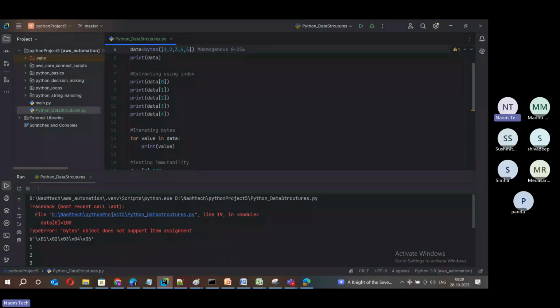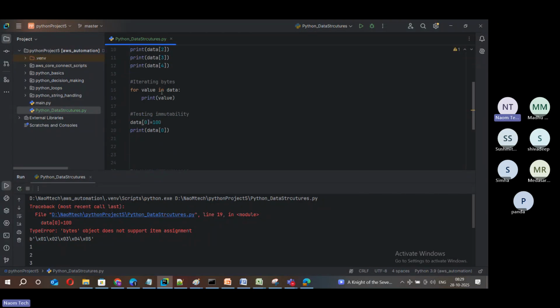Okay, and then extracting, generally we do that with indexing like this. And then iterating we can do just with a for loop, like we are doing this number of times every day. By now you should be familiar with for. And we are testing immutability. Generally, we cannot modify bytes. So you can comment this out, or now you can remove this because modifying bytes is a bad idea.